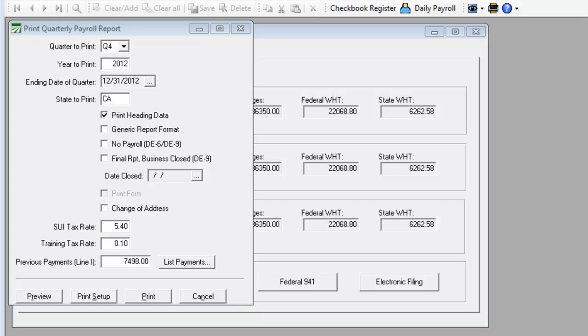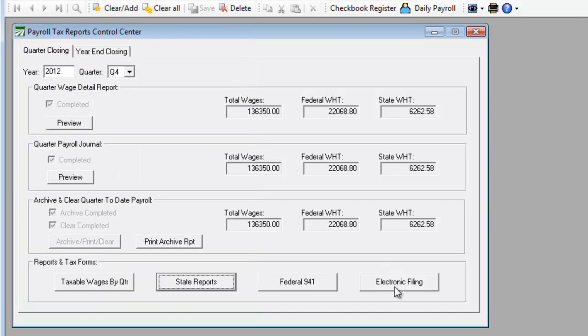If you are required to file your quarterly report online, use the electronic filing button to create the file needed for upload. For 2012, the states that are supported for electronic filing are listed on this button.